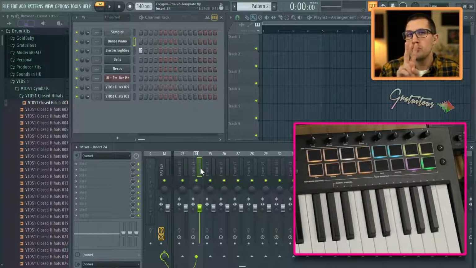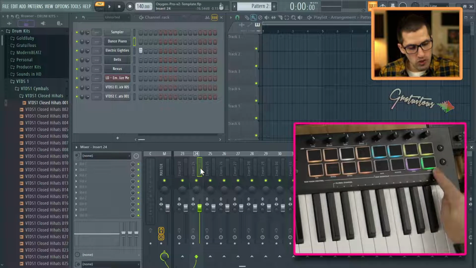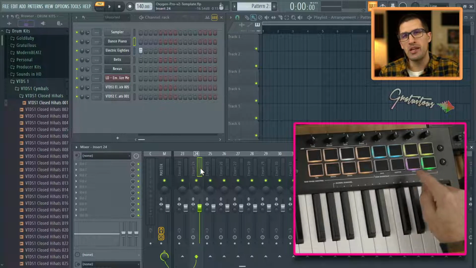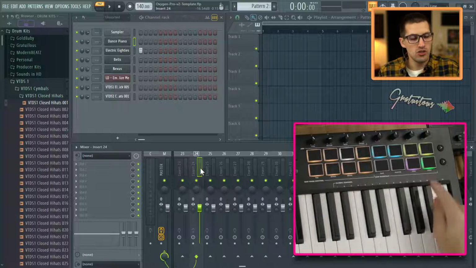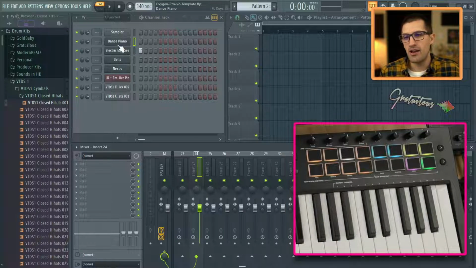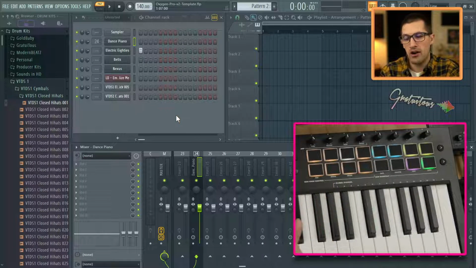All right, so on to the last two buttons, 11 and 12. I'm going to focus on 12 first, and then I'll do a quick recap on 11, which is to load a preset fast, okay? So number 12, as you can see, I'm highlighted on the dance piano. We can now route sounds from the channel rack to the mixer with only one button, okay?